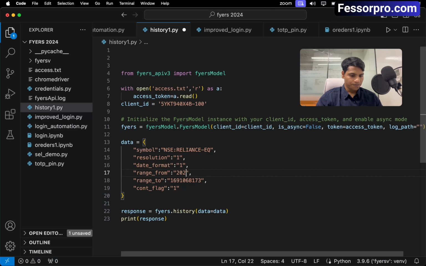2024 dash 02 dash, today it is 22, right? So this will be my... okay, I'll write 11. So from 11 I want till today. So I'll write here 2024 02 01. Okay, so this is my start date, this is my end date. So this is range from, this is range 2.